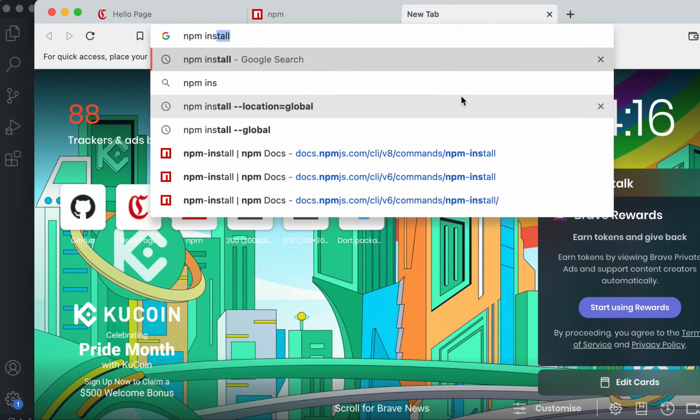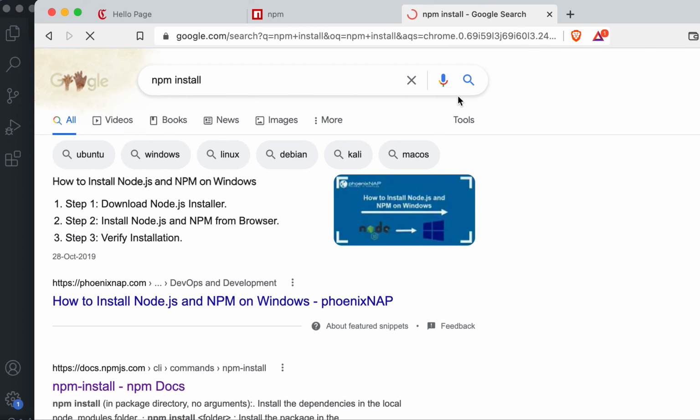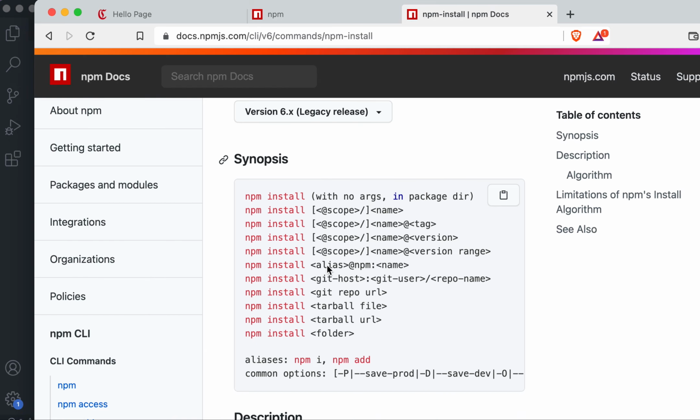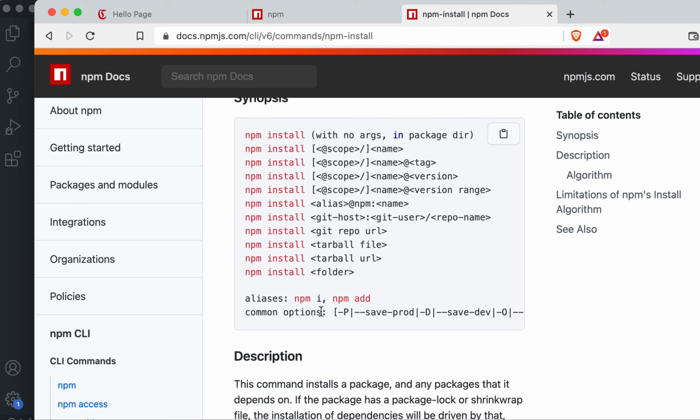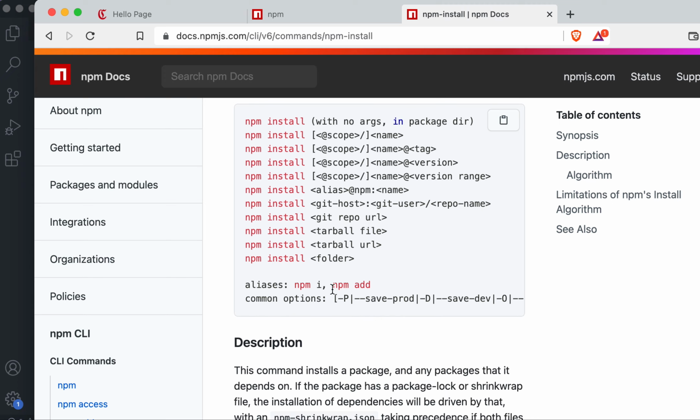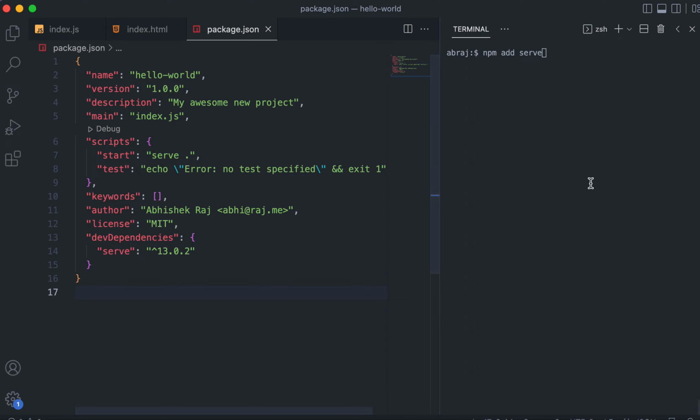So if you go and read the documentation for npm install, you will see that this is the syntax. But it is written that npm add and npm i are aliases, which means that if you want a shortcut, you can simply write npm i. That will also work. So npm install, npm i, npm add, all will work.